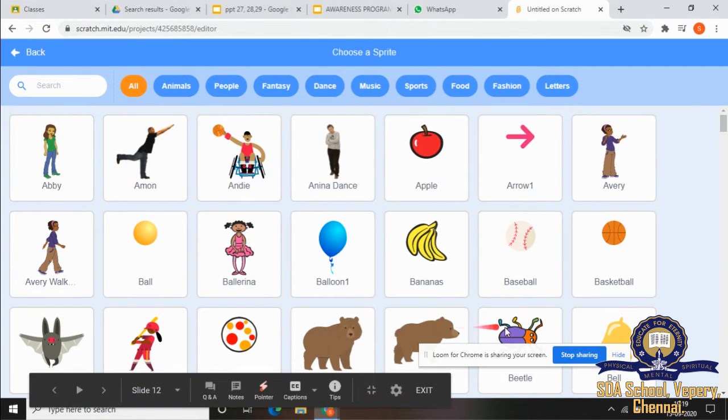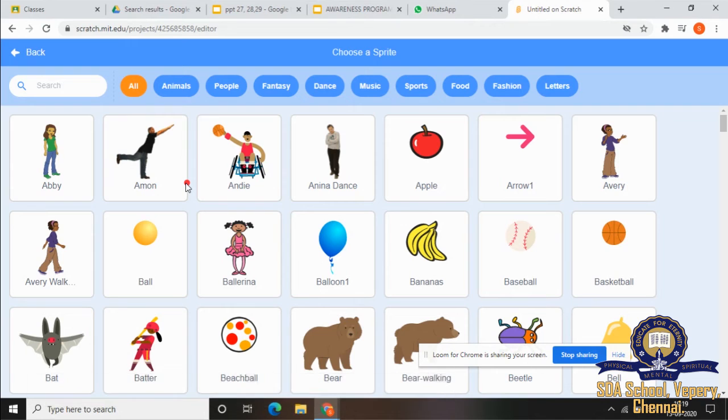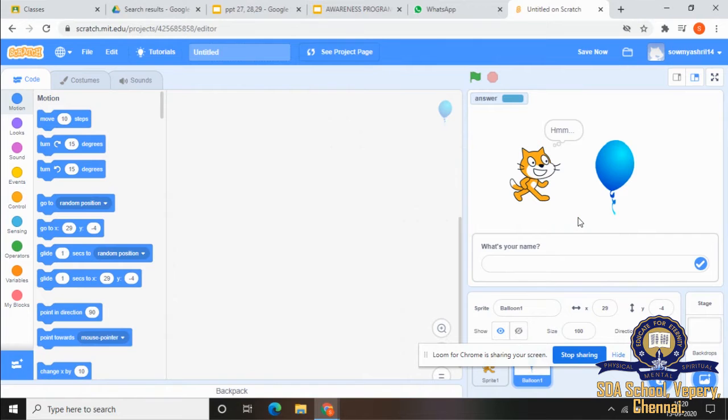Then you have butterfly. Butterfly was here, somewhere here. So you can select anything and use it as a sprite. This is the sprite library. I have chosen the most used sprites here. You have animals, people, fantasy, dance, music, sports, food, fashion, letters. From all this, you can select any sprite whichever you like. Next, the other sprite I have selected is the balloon.